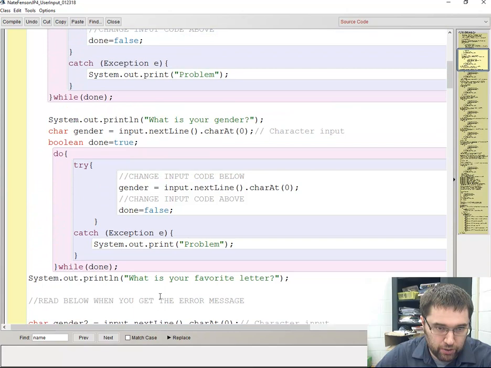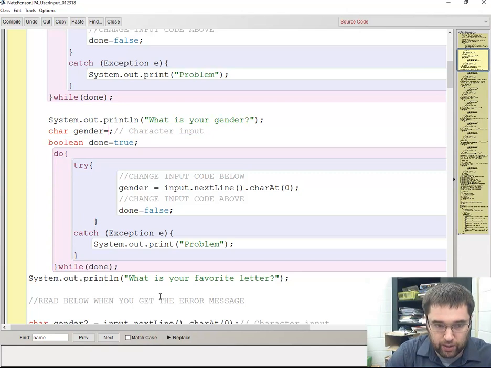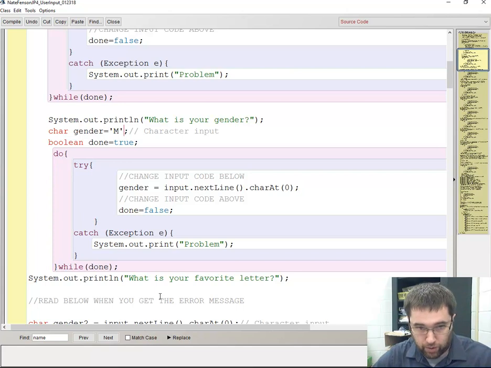I have my char gender too, so also up here I need to delete this part right here so that I am not assigning it. And I do need to assign a default value. And the default value is going to be, and I'm writing this program, I chose it to be male. You can do it to be whatever you want.